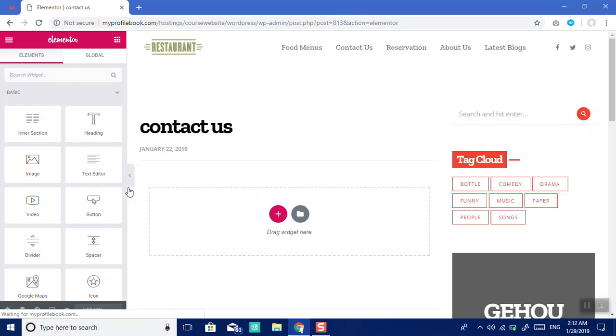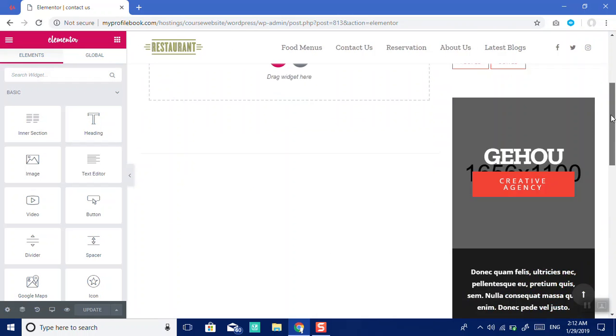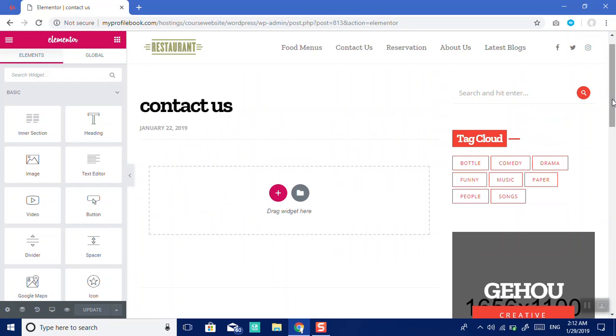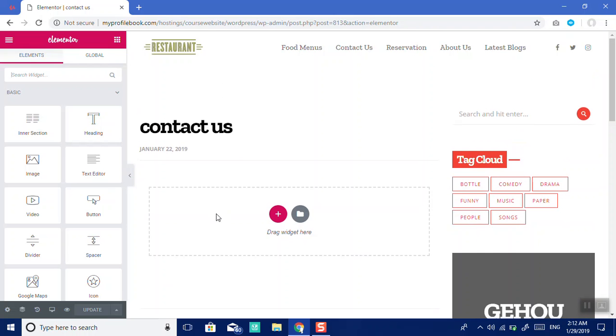Elementor page builder will now load. Now we can start with the customization of the contact us page. So the basic fields that are needed in any of the contact page is first address, our address, phone number, email ID and the contact us form. These are the basic things that are present in any of the contact us form.